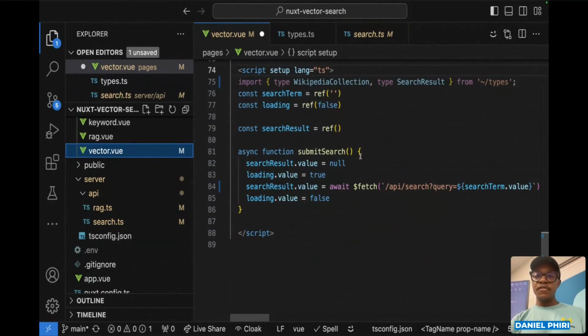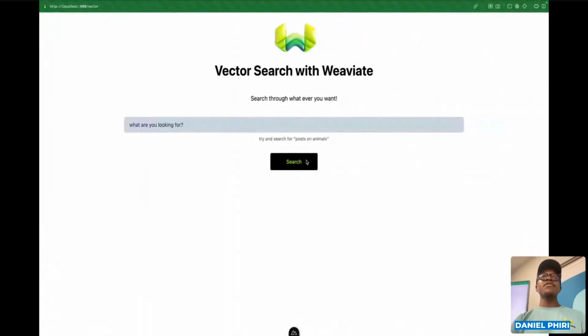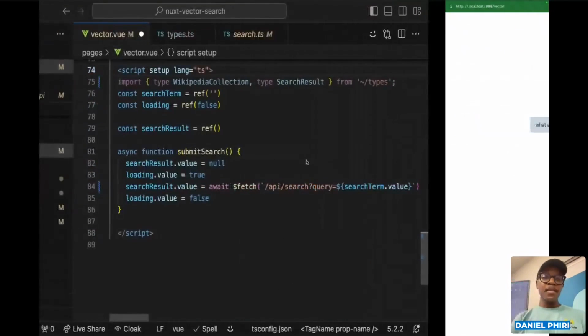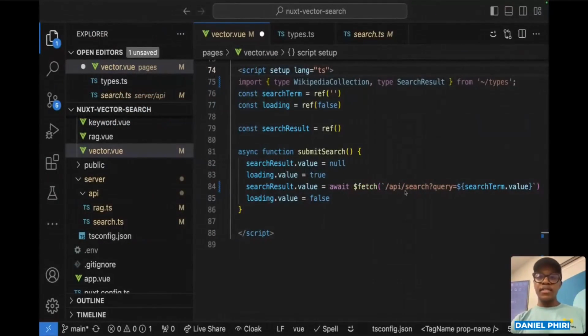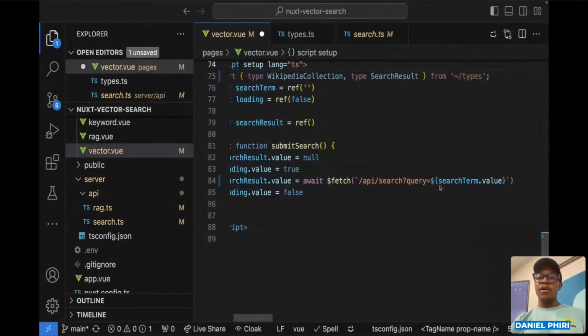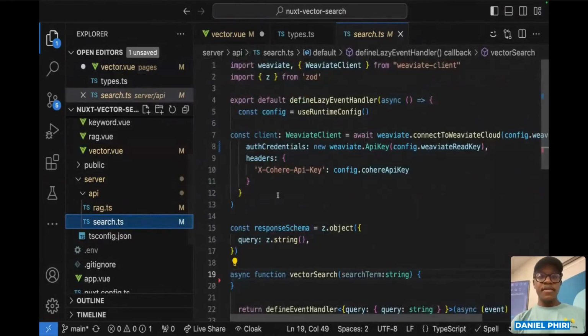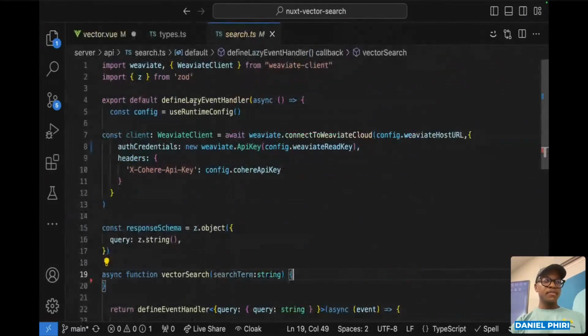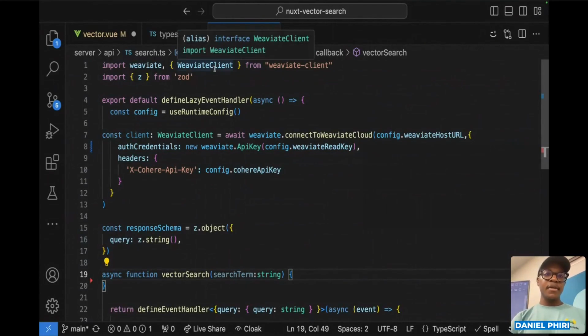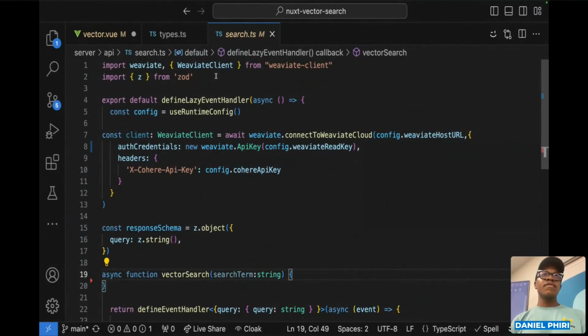We have a submit search function, which basically when we click search, we make a search and get a response. This calls API/search, and then we have a query parameter of search term, which we input. So let's go into search and get into what we're doing here. We're using the Weaviate client, like I mentioned. We're also using Zod for validation.